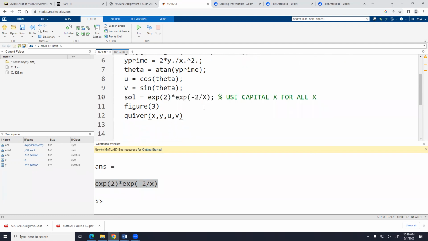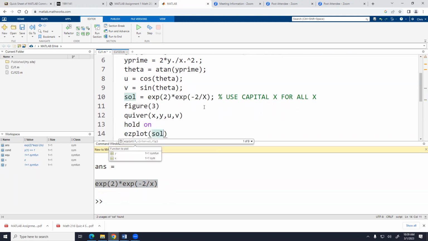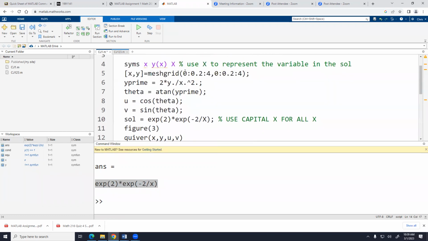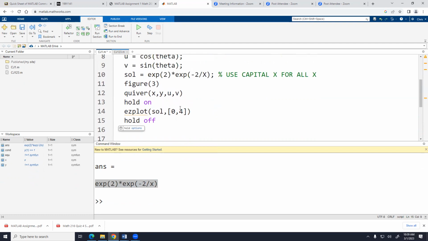Okay. What I'm going to do now is I'm going to say, hold on. And I'm going to plot this solution. So I'm going to ezplot my solution, okay? And then I'm going to plot it over the domain from 0 to 4. Okay, and again, 0 to 4 is because that's what I defined right here. Okay, last thing I'm going to do is I'm going to hold off. Okay, so once you know what the solution is, you just code the solution using a capital X, and then you go down here and do an ezplot.